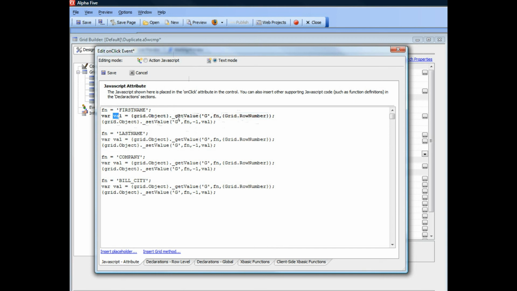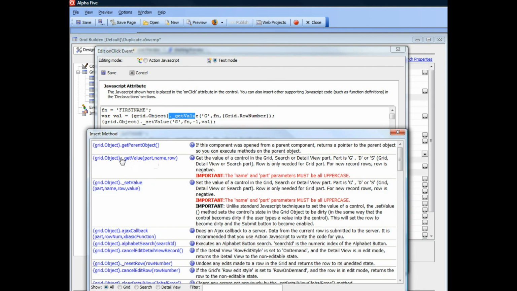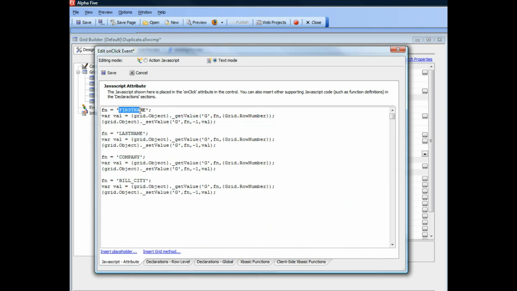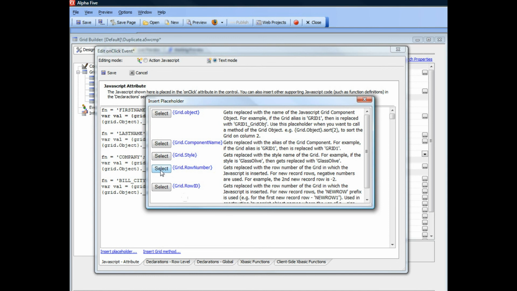And I knew about this method because when I just go here and say insert method, you can see here is the getValue method that is described. It takes 3 parameters, part, name, and row, and you can see it tells you very importantly that name must all be uppercase, which of course is why we used uppercase over there. And then you can see to get this placeholder over there, grid.row number, I used the insert placeholder button, which told me what all the different placeholders were.